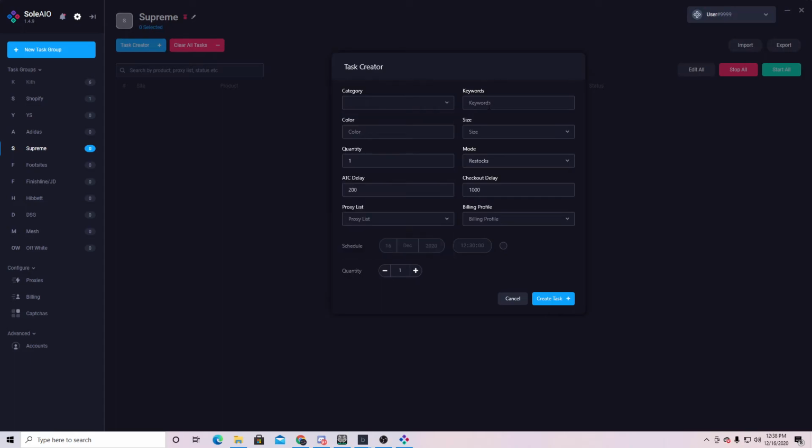You have the category, type in keywords, color, hybrid, or restock depending on what SOLE says to do. And then you have add to cart delays and checkout delays.